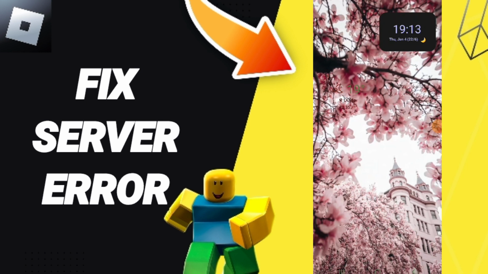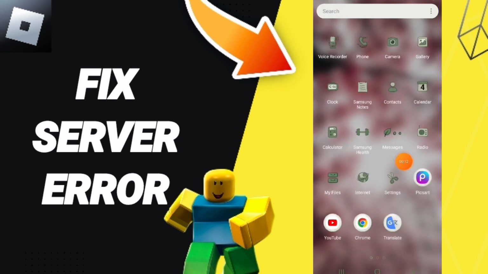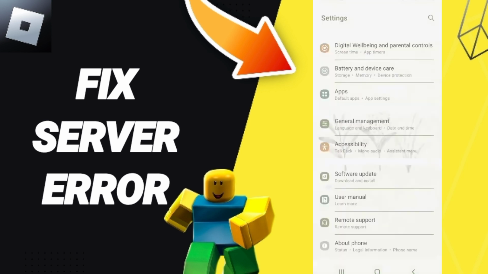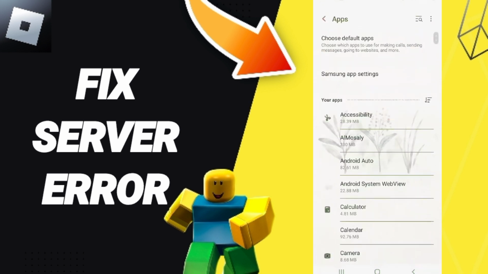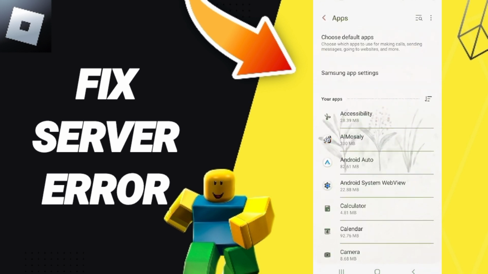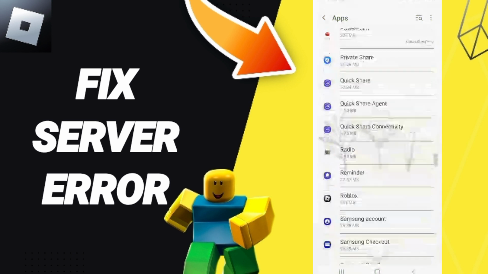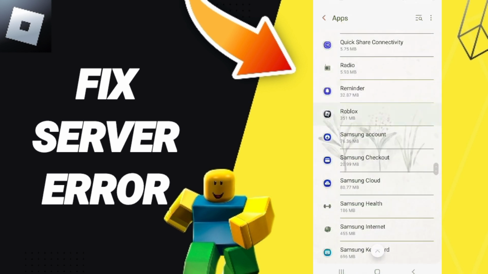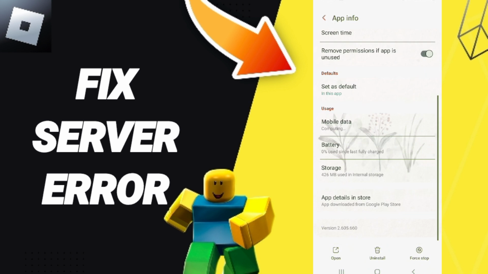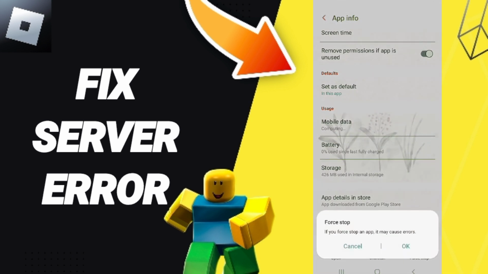To know how to fix or how to solve server error on the Roblox app, you should just go to settings. Here you can click on apps, default apps, app settings. Then you will enter the window of the Roblox app and you can click here on force stop and click OK.